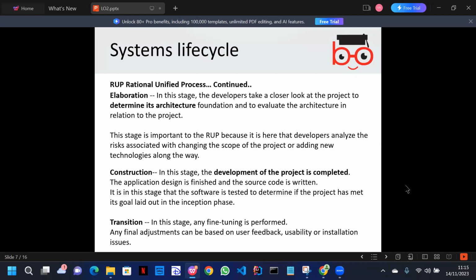Then we have construction, where it's simply the coding part, where our developers are going to implement the code. And there will also be software testers who are going to test and validate our software. Then you have transition, which is the final stage, where fine-tuning is performed. And in here, any final adjustment can be made based on the user feedback.